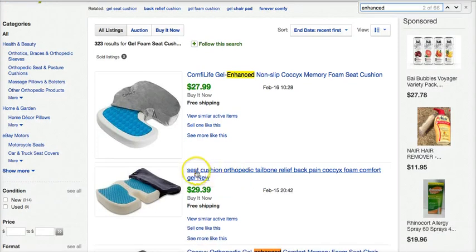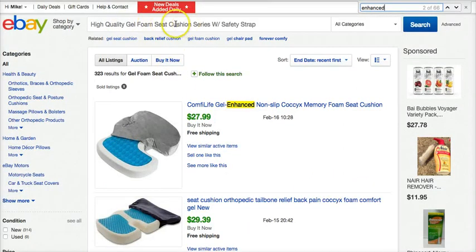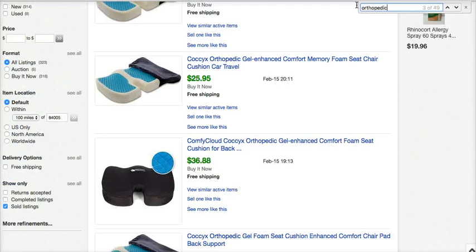Here's an interesting one. These guys are saying seat cushion, orthopedic, tailbone relief, back pain, comfort. So there's some interesting keywords in there. We don't have the word comfort. We don't have orthopedic. We don't have tailbone. We don't have pain. All of those words might be valuable. Well, how many times are they used? So let's look at orthopedic first. And 133 times. I'm guessing that's probably a valuable keyword that we should throw into our title. Okay, I think that's definitely one we want to put in there.